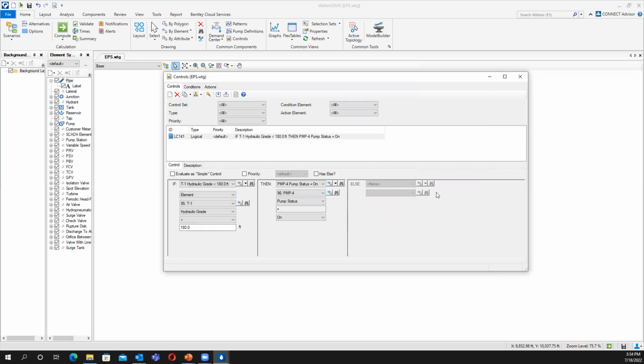You can also create an else option if you want. You will have to tick the has else option, and then you can create this else also. So this is how you can create the controls, basically pump controls, in your WaterGEMS file. And this control tab helps you to maintain your controls for an easier solution.